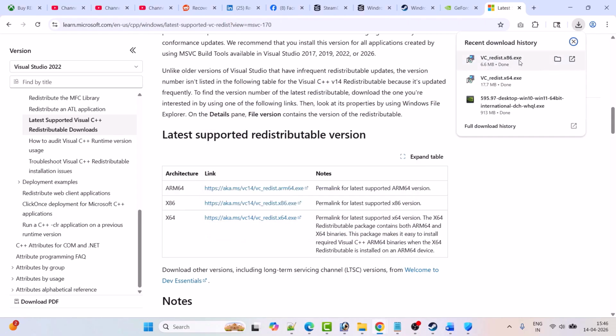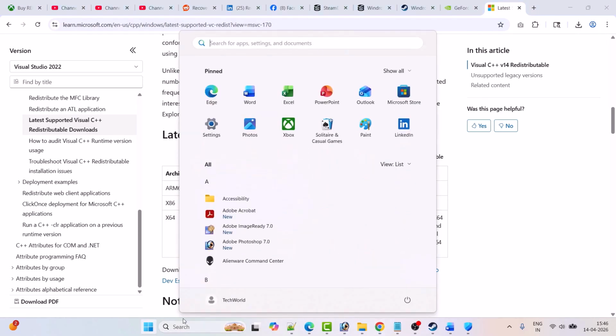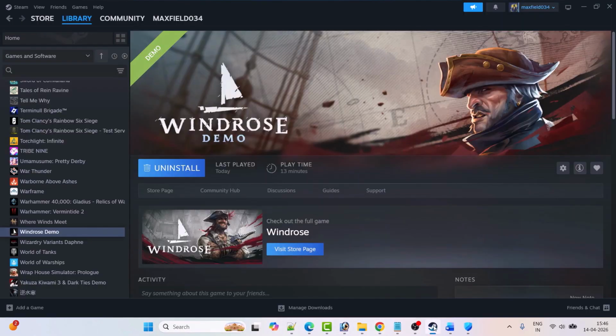Then click on the x86 version. Again, if you see the repair option, click on repair. And if you see the install option, click on install and install it. Then just restart your PC once. After your PC restarts, you can go ahead, launch the game and check.